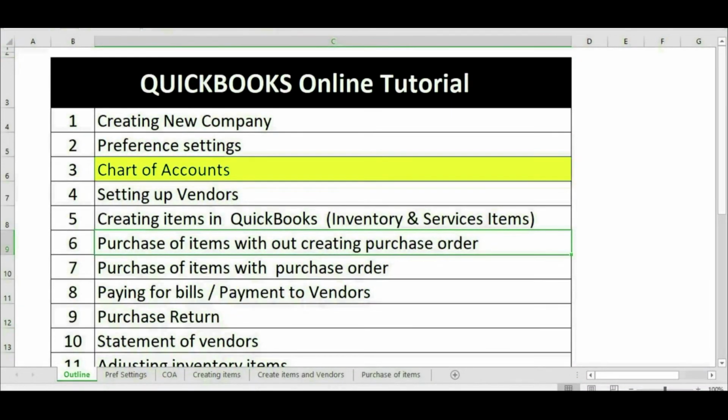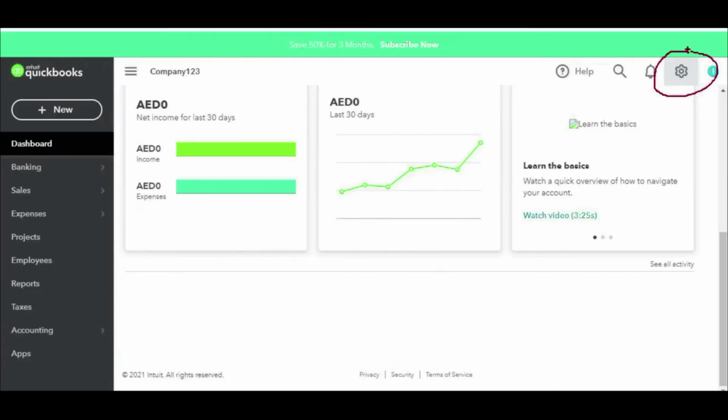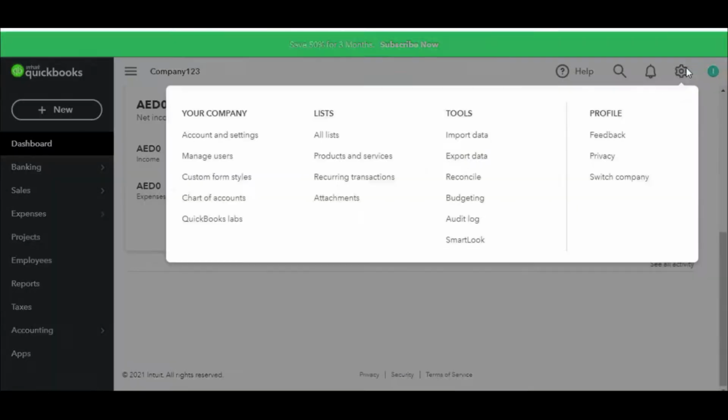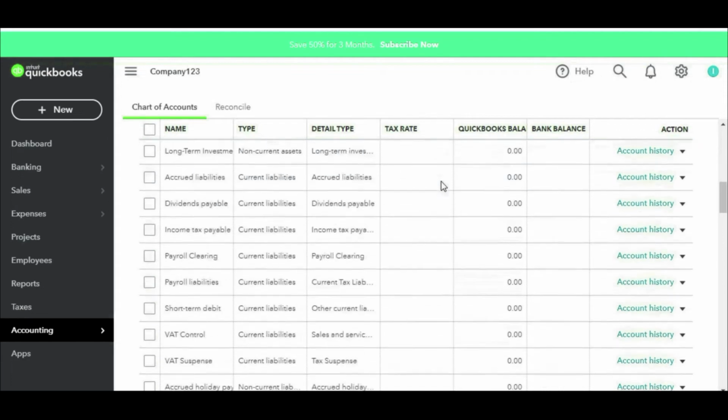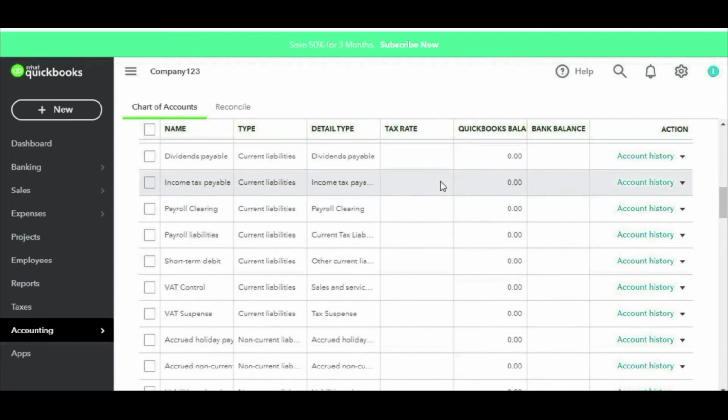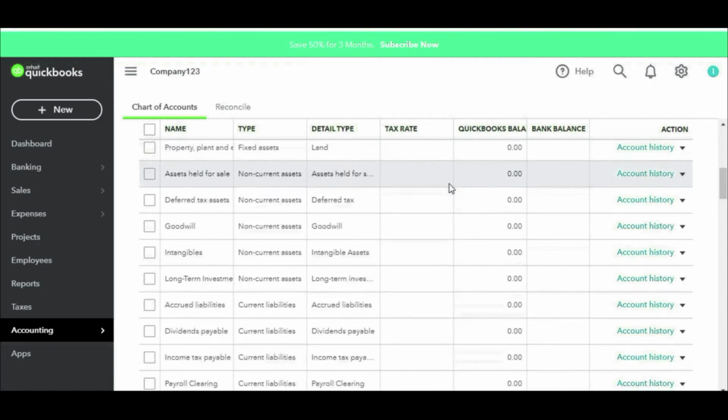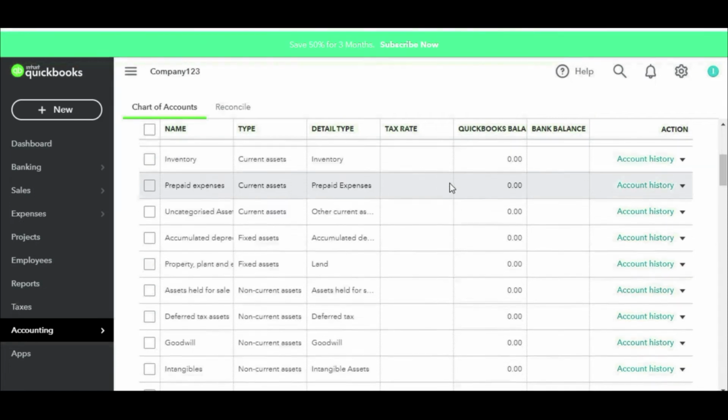Alright, now let's move towards creating chart of account. For creating chart of account, we have to click on this gear button, then you will click on chart of accounts. Once you click on chart of accounts, you will get the default chart of account over here, and this chart of account is according to the company that you chose when you were setting up the company file in the beginning. So we can amend this chart of account according to our own requirement by adding new accounts or by editing the existing accounts.